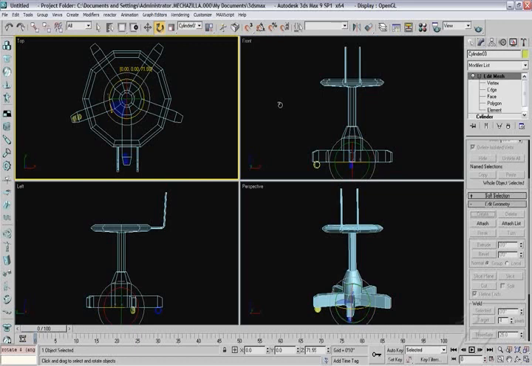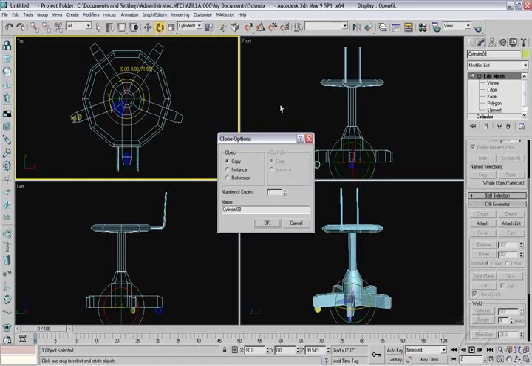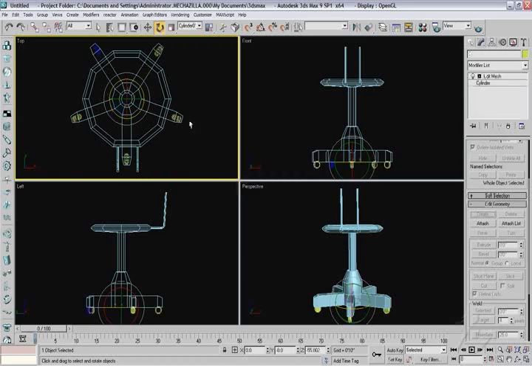Okay, and I've still got my Shift key held down. Now once I let go of it, it's going to come up with the clone options. And we want to choose Copy. And under this, we want to change the number of copies to 4. And then when we say OK, it should automatically make your objects, or at least make them relatively close.